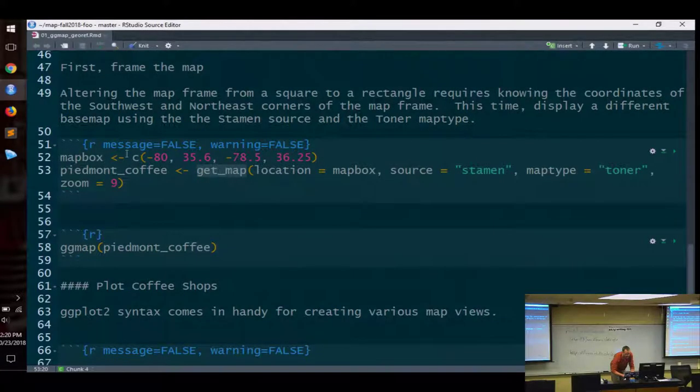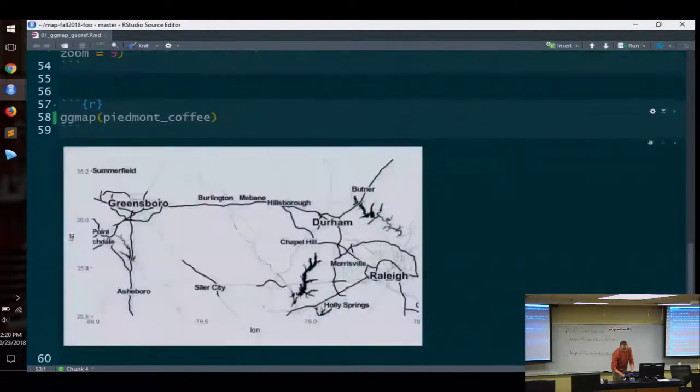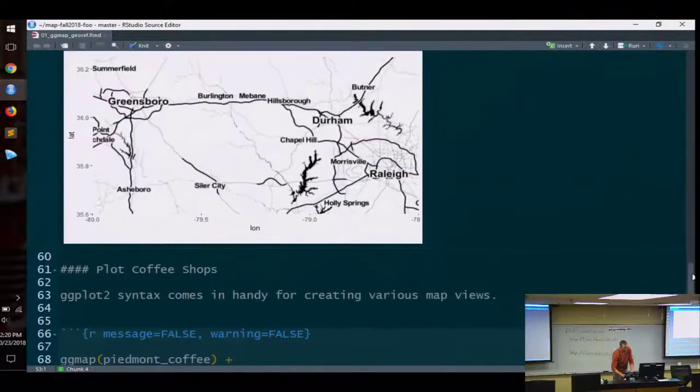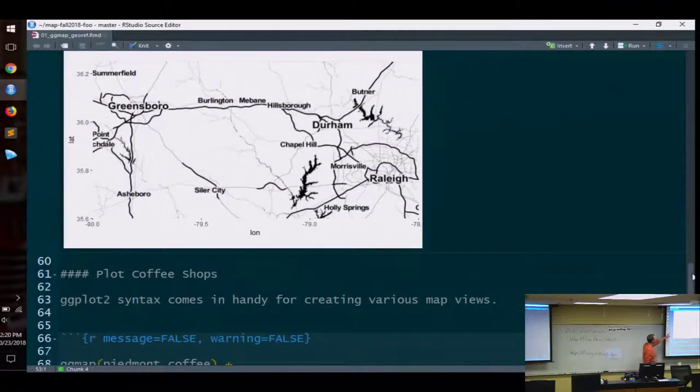Everything I'm going to do here, first I'm going to identify the map box, and I'm just going to put that vector in here so it's a little easier to read. I'm going to put all that from get map into an object, and then the main command is just ggmap, and I'm identifying this object as this object just to make it easy to see. And what I end up with there is that Stamen map that you just saw a minute ago with the toner, high contrast, black and white.